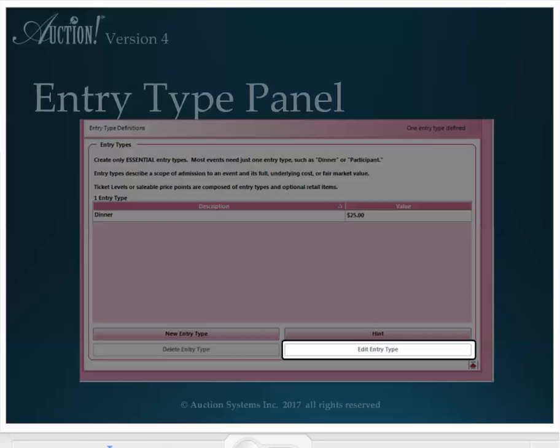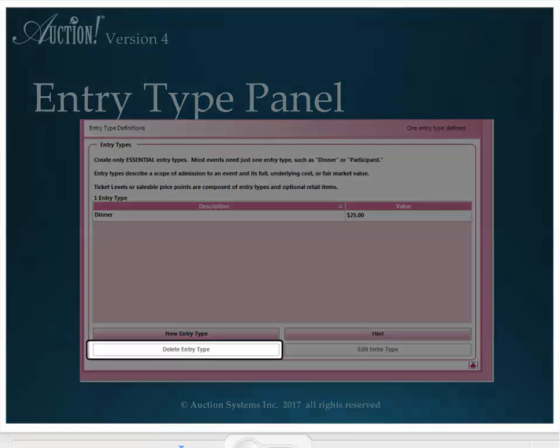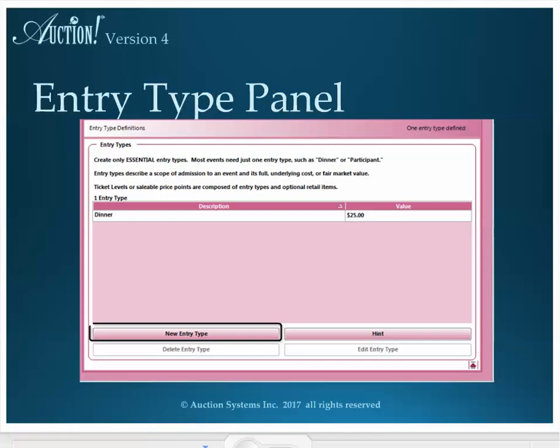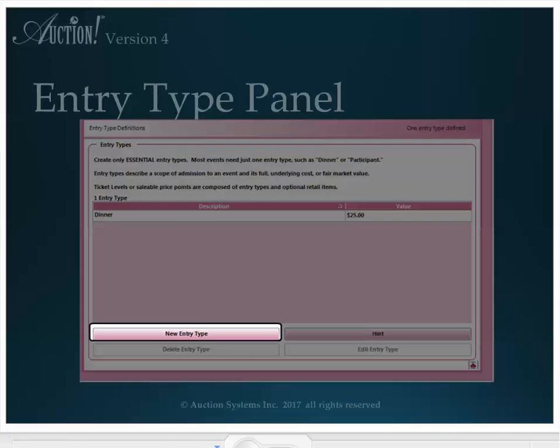Even after you've sold a ticket that contains an entry, you will still be able to edit the value of the entry if you find out that the underlying cost is greater or less than the amount you originally entered. You can delete an entry type as long as it's not included in the ticket type that has already been sold to someone. To add a new entry type, click New Entry Type.